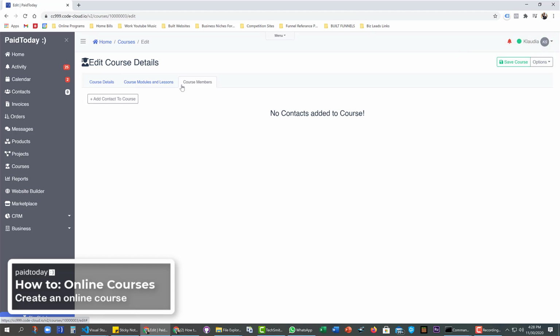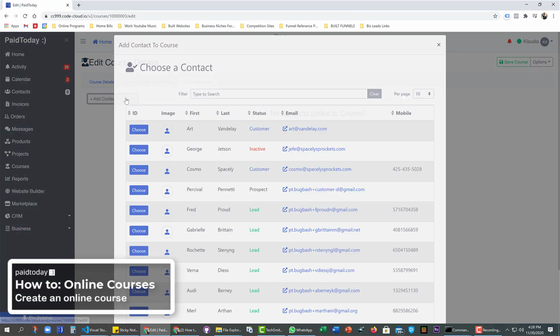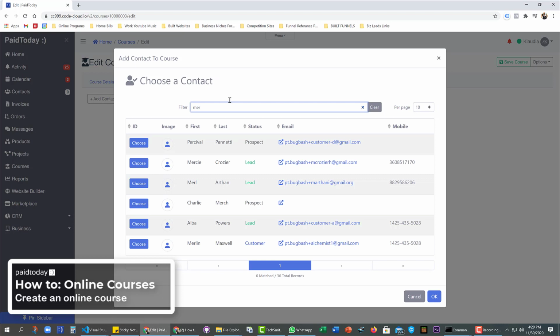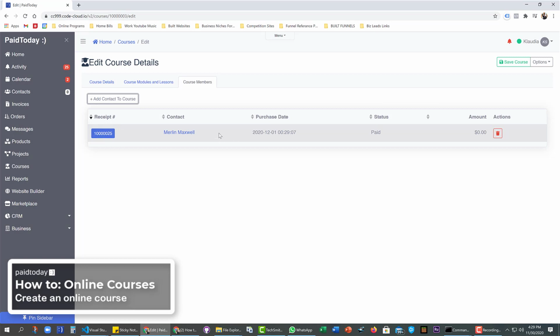And then course members. So if somebody has already purchased or paid me, or if I just want to add somebody to a course, maybe I'm training team members from my team, I can go ahead and I can manually add them in. So I just choose add contact, and then we'll go ahead and search for the contact that I want, and I'm going to add Merlin, so I choose him.